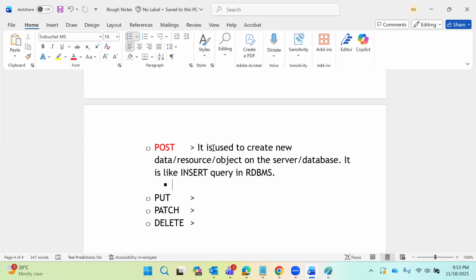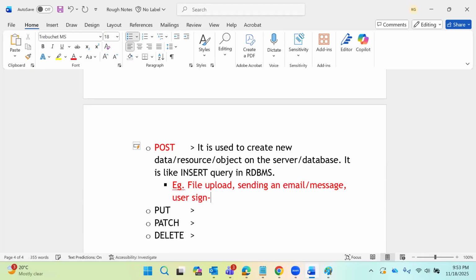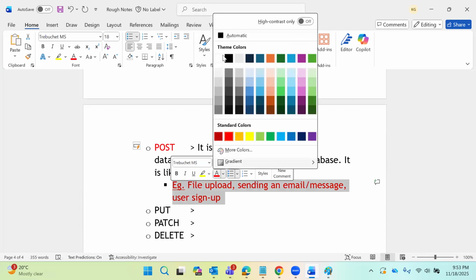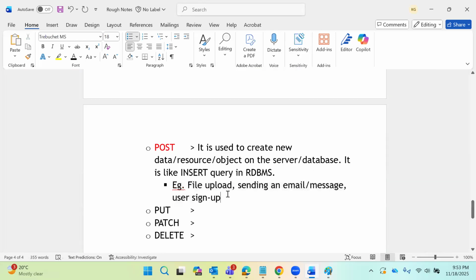Okay? Technical examples if you want, when I upload a file, uploaded to a server is an example of POST method. Because when you upload the file, you are also creating the file on the server. Sending an email or sending a message to someone else is an example of POST method. When user does a sign up or registration process on any other website, they're all examples of POST methods. Because when you sign up, you're creating your user account.